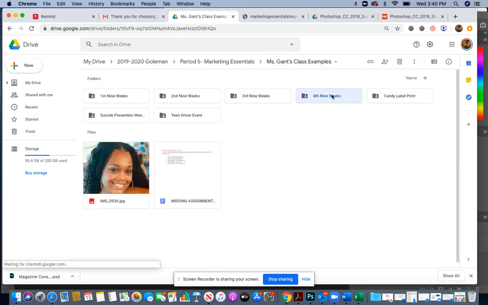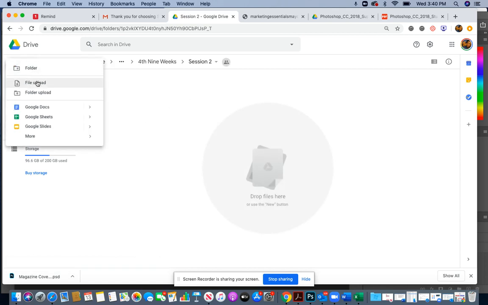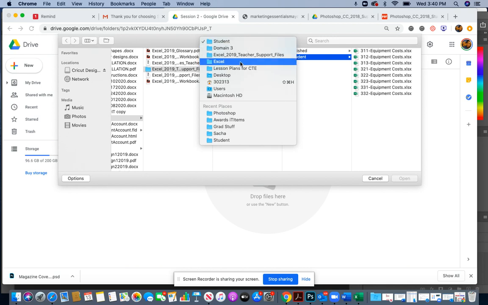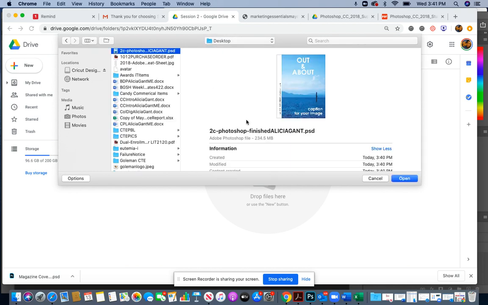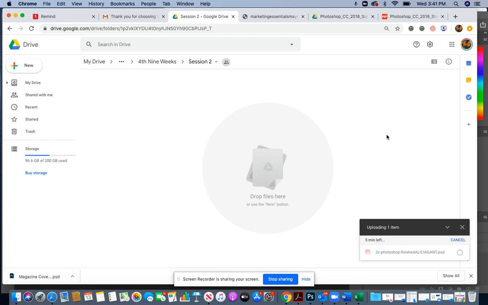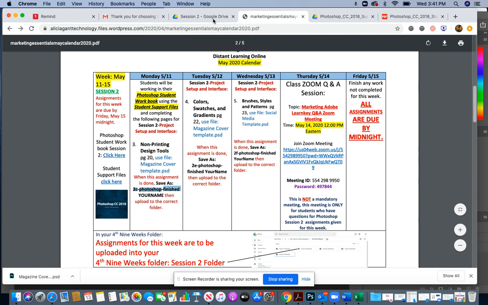All right, so 4th 9 weeks folder. I am working in session 2. So now I'm going to come and I'm going to upload session 2's assignment. I saved mine on the desktop and it is 2C Photoshop, and there you have it. It's in my session 2 second 9 weeks folder. Now I'm going to go to my calendar and I'm going to move on to color swatches and gradients.